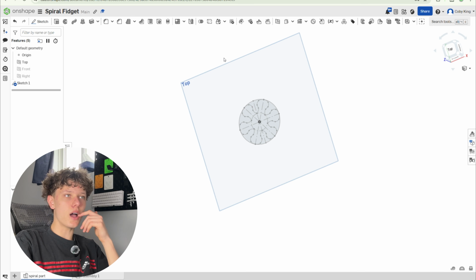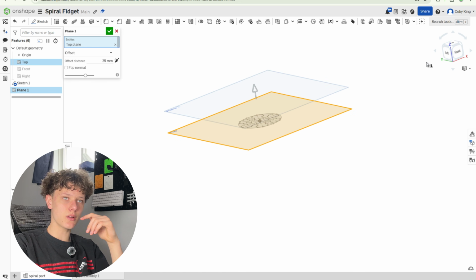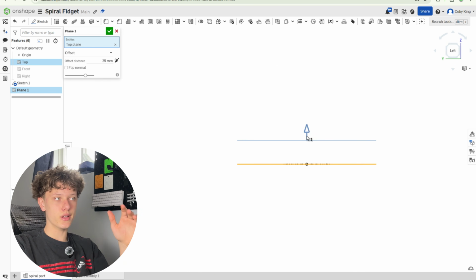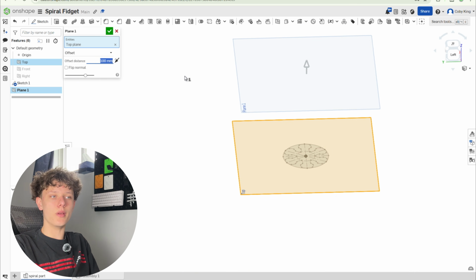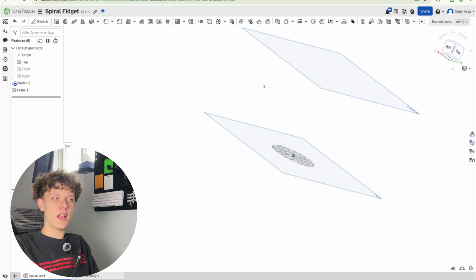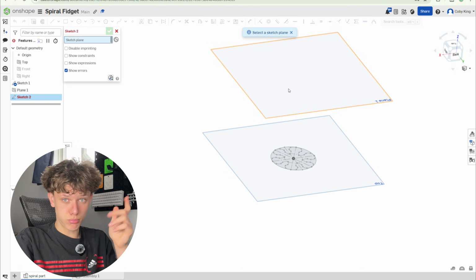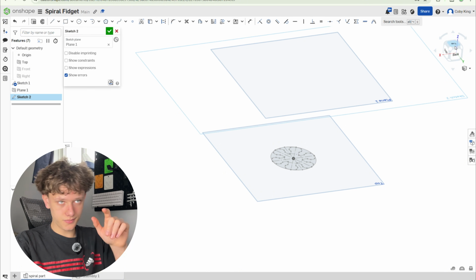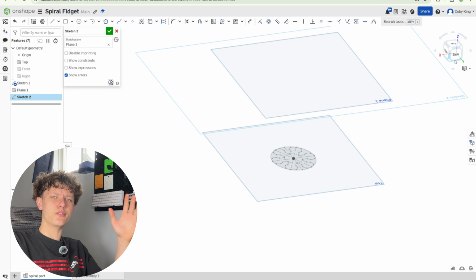So to start off, I'm going to click on plane and click on this one. And this is just going to basically make an offset plane. So let's choose 100 millimeters, sorry. And yeah, I think that looks good. So now let's sketch on this plane that we just created. If you go on the top, you can easily adjust the field of view you're viewing at.